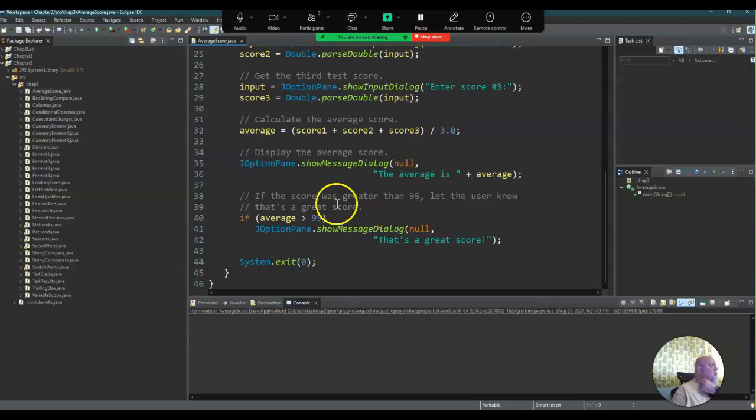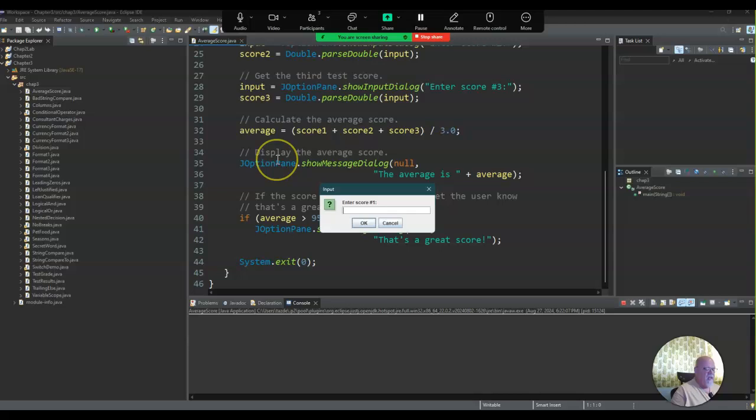Well, let's do this. Let's run it again, and we'll see why we didn't get anything. We're going to type in 99. We'll type in 97, and then we'll type in 94, and then click OK, and it says our average was 96.666667. I click OK, and then it says, hey, that's a great score.